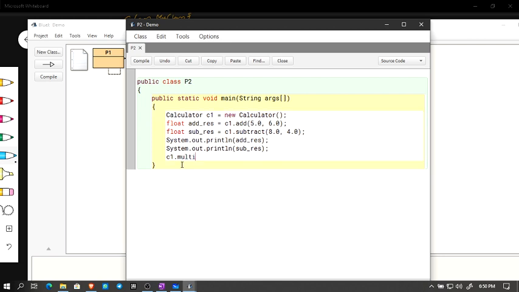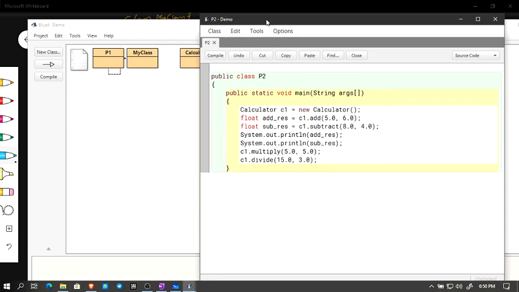So multiply, and I'll just pass values. So 5.0, 5.0. So it multiplies 5 with 5, and the divide as well. I'll again pass values 15.0, 3.0. That's it. That is everything that I need to write in this class.